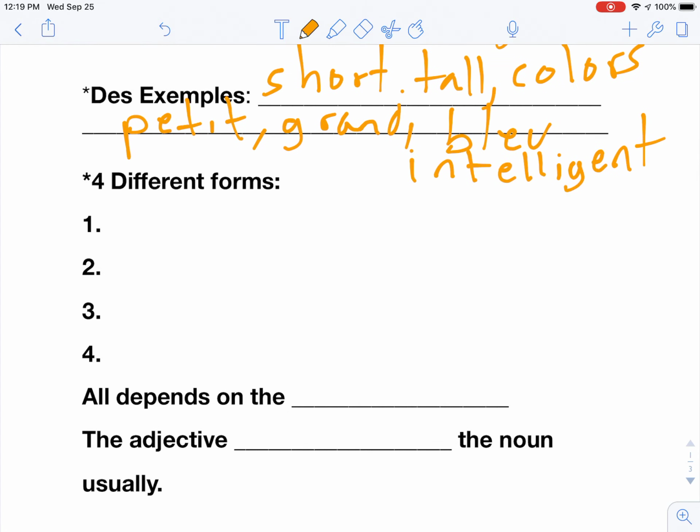Okay, adjectives have 4 different forms. Il y a 4 formes différentes pour les adjectifs. Il y a le masculin singulier. Il y a aussi le féminin singulier, masculin pluriel, et féminin pluriel. There's 4 different forms. We take into consideration the gender and number of the noun that's being described.